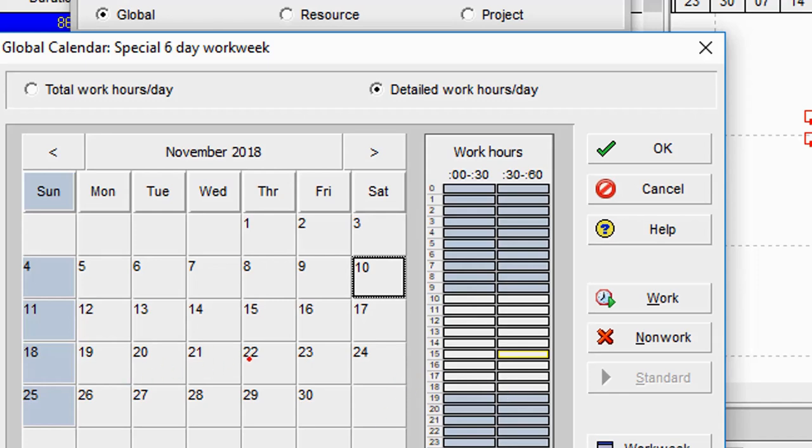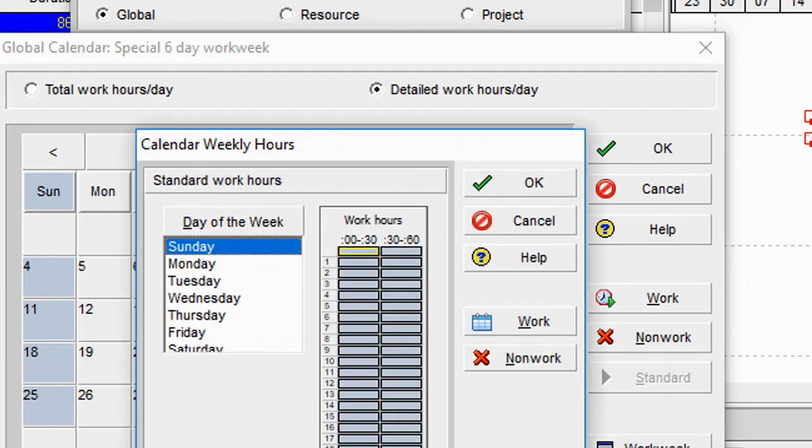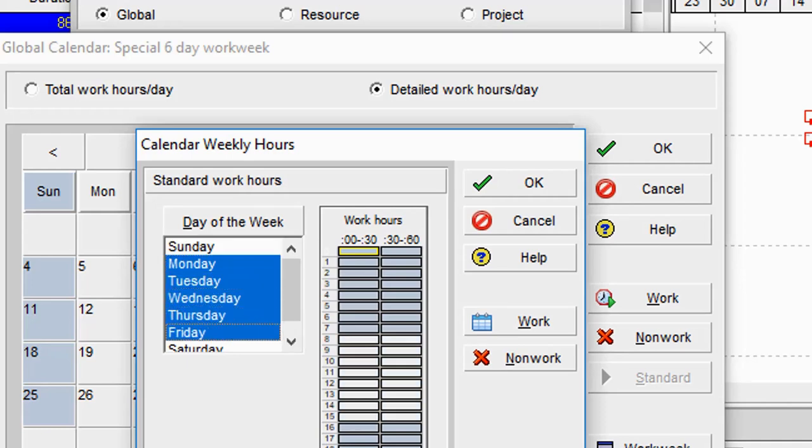Then also don't forget that you could also put into consideration break hours. So if, for example, on each of these days we have breaks, I can simply go back again to my work week, and let's say for Monday to Friday we have breaks between 12 to 1 p.m. So I select Monday, Tuesday, Wednesday, Thursday, and Friday, and then I select the 2 halves by holding down the shift button or the control button, whichever. Then I click on non-work.